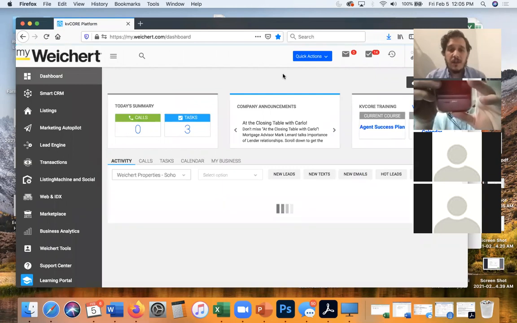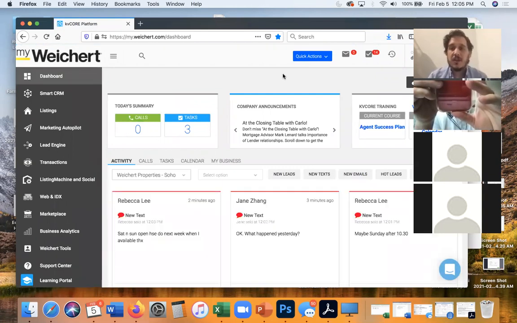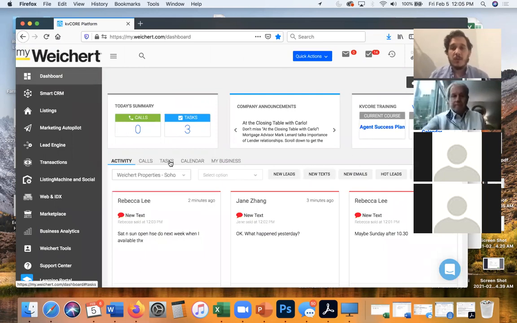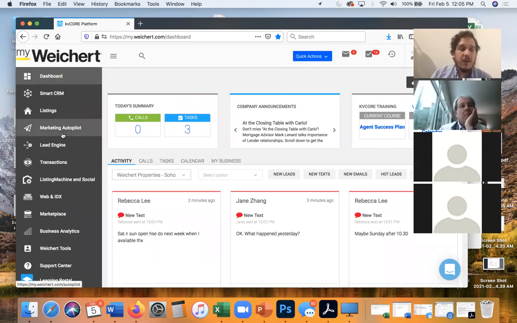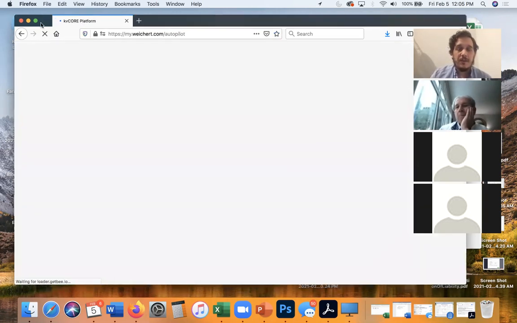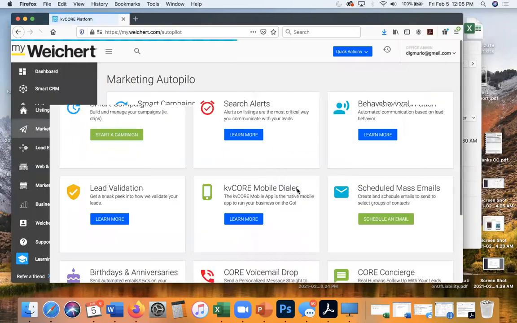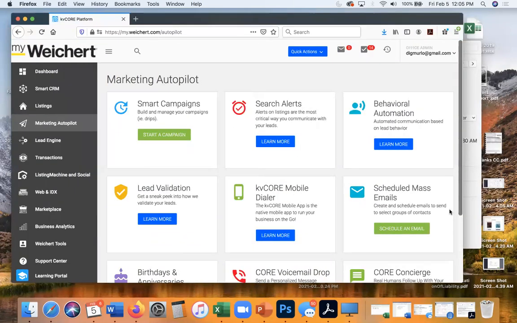Today we're going to do kind of the last step and put together some emails to send out to people that we're working with. So you want to be logged into your myWeichert system, and probably the most important thing is that you've already uploaded your zip code lists. I'm going to go into Marketing Autopilot here on the left. And we're going to go to here on the right to scheduled mass email.